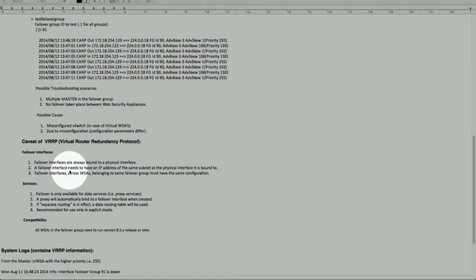A failover interface needs to have an IP address of the same subnet as a physical interface. These are just the requirements and must be followed. And again, the third bullet: failover interfaces across WSAs, web security appliances, belong to the same failover group.